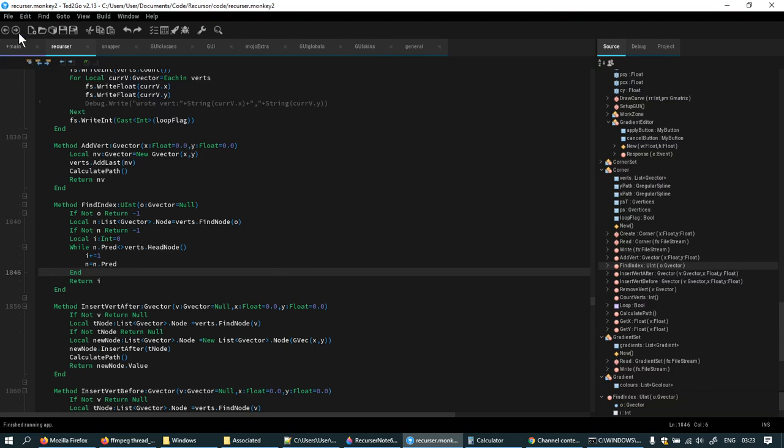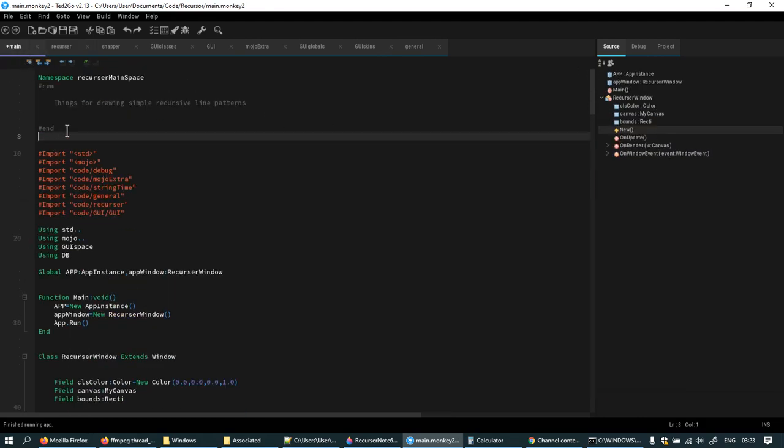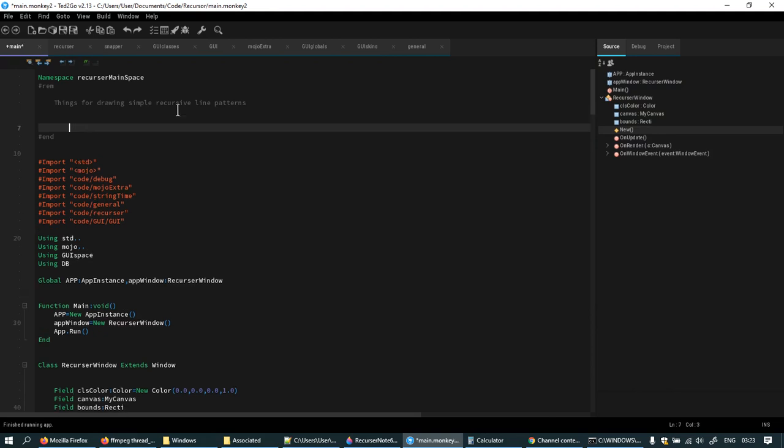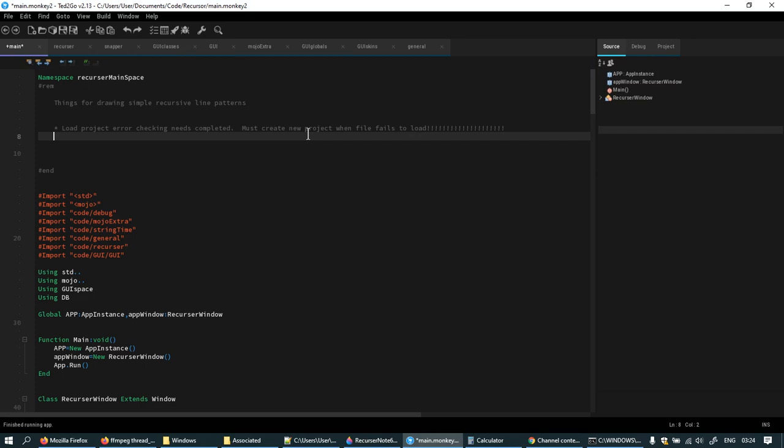But in the meantime, in fact, maybe I should just, because for this project it's not a thing I've done, I will say: load project error checking needs completed, must create new project when file fails.